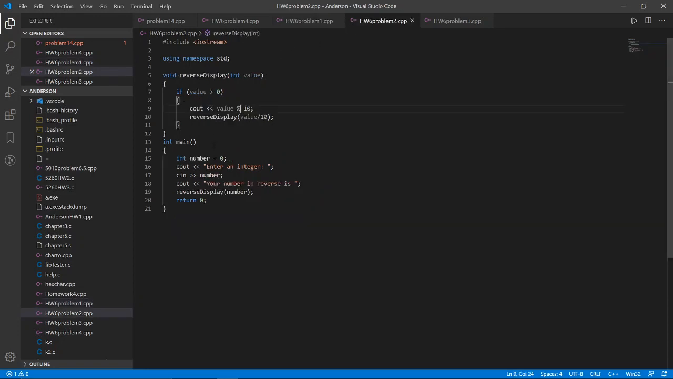Our second problem, also somewhat simple, was an integer displayed in reverse, but it had to be done recursively. So we get a number and we pass that to our reverse display function. If the value is greater than 0, because if it's 0, you can't really reverse that, then we will print out the value mod 10. So when you divide it by 10 and take the remainder, we will get the last number.